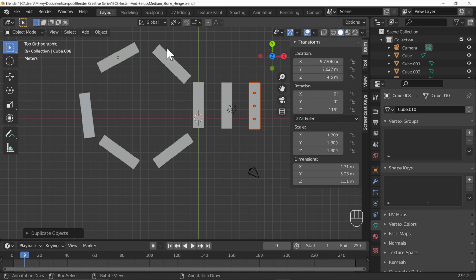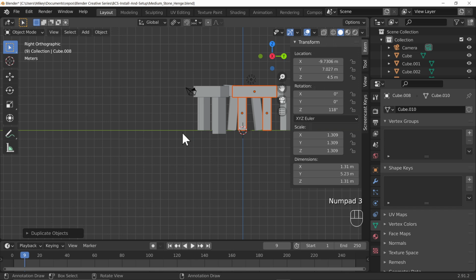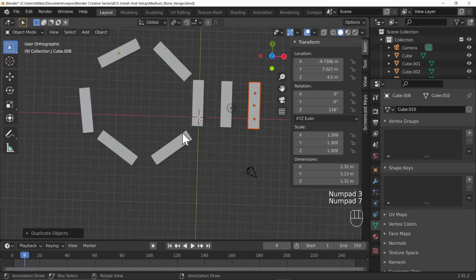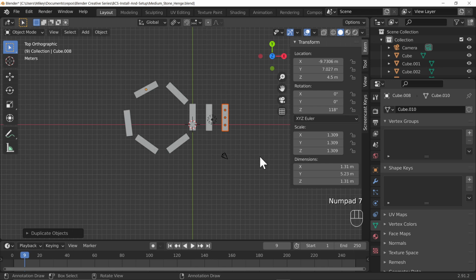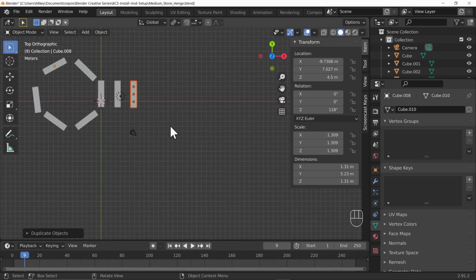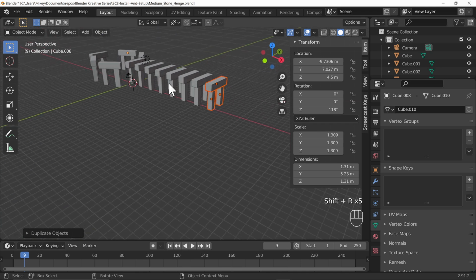So that's a good way of constraining things to another axis, is to just look at it from one of the side, top or front views. The other thing that we can do here is, now that I've duplicated it and that was the last action I took, I could go Shift and R and create almost like a walkway to this central area.